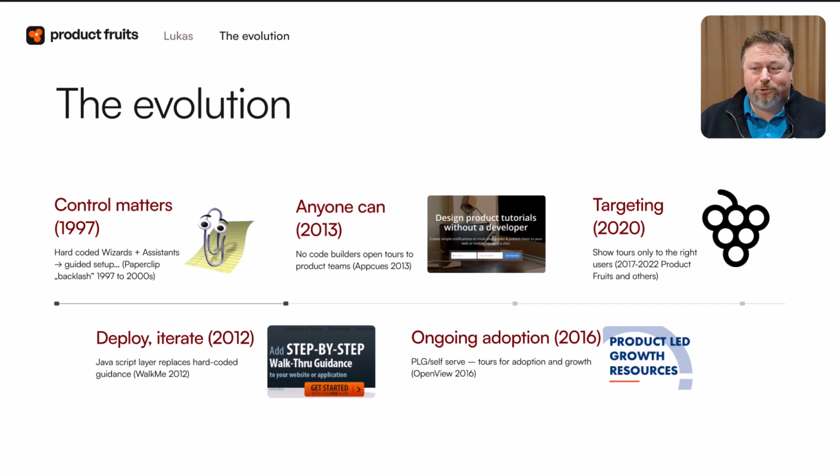Now, how the actual tours evolved. Some of you may still remember the first examples of in-app assistants. Those were so-called wizards and assistants. The first famous one, still remembered today, is Clippy, of course, from Microsoft Office, introduced around 1997.